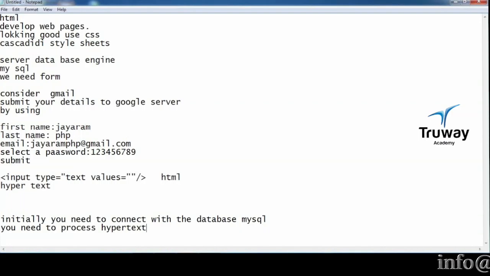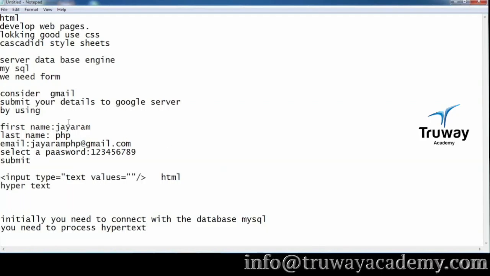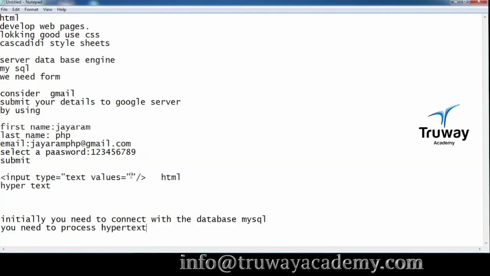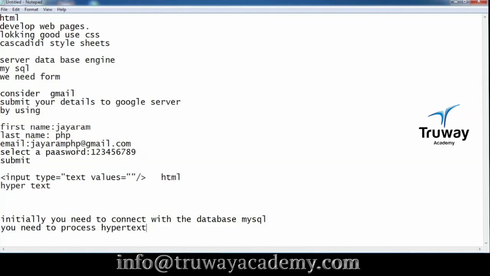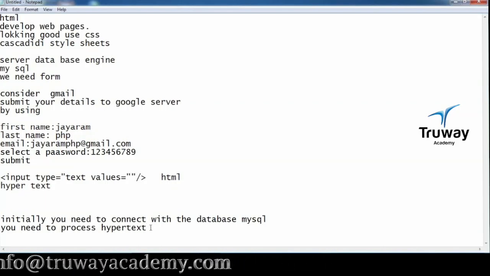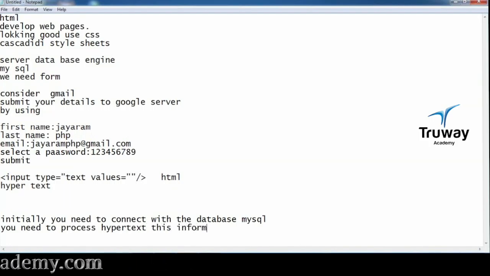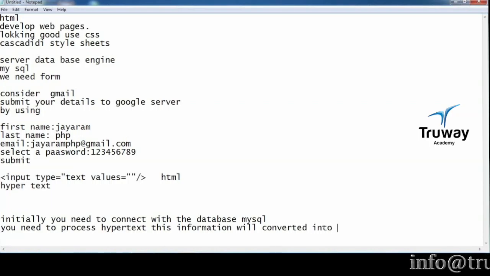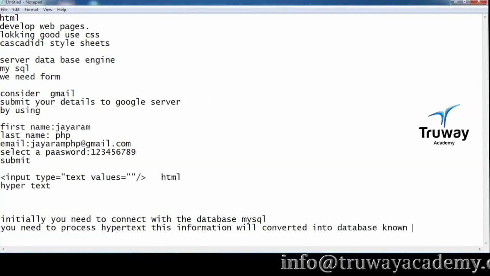Why? Because the web pages are developed with the help of HTML. HTML means hypertext. You have entered your details in the web form, and those details will be treated as values of this particular web form. So you need to process this hypertext, and this information will be converted into a database-known format.